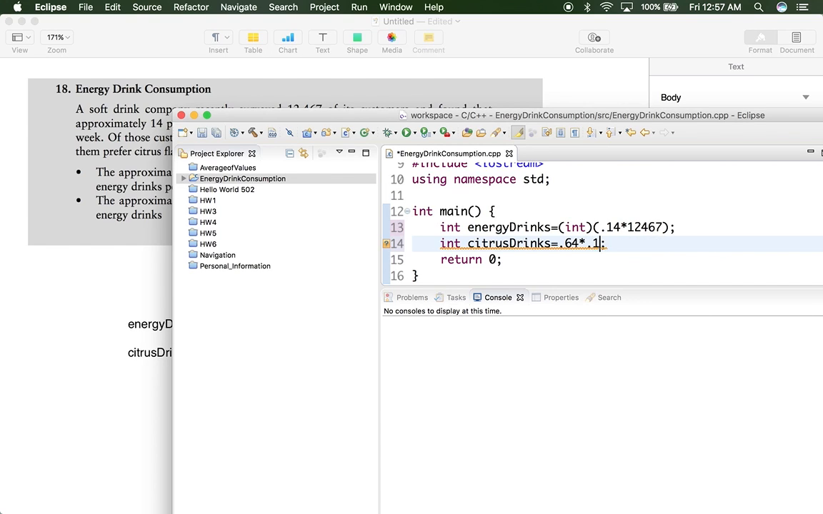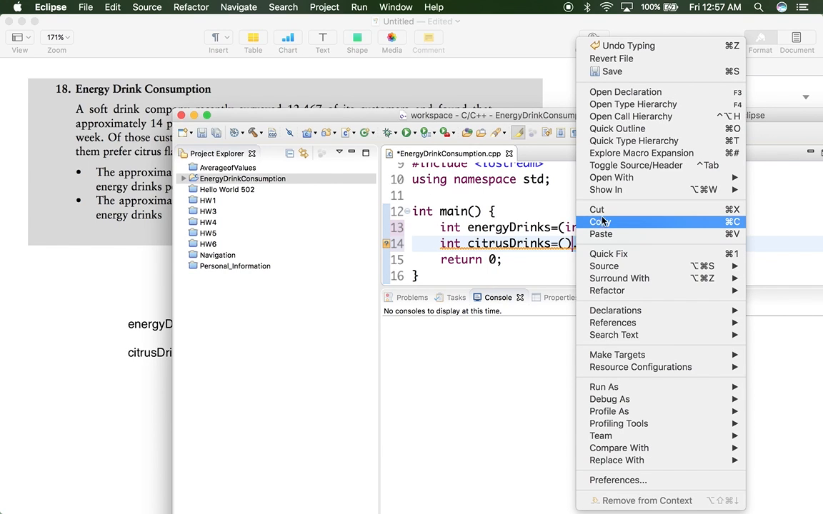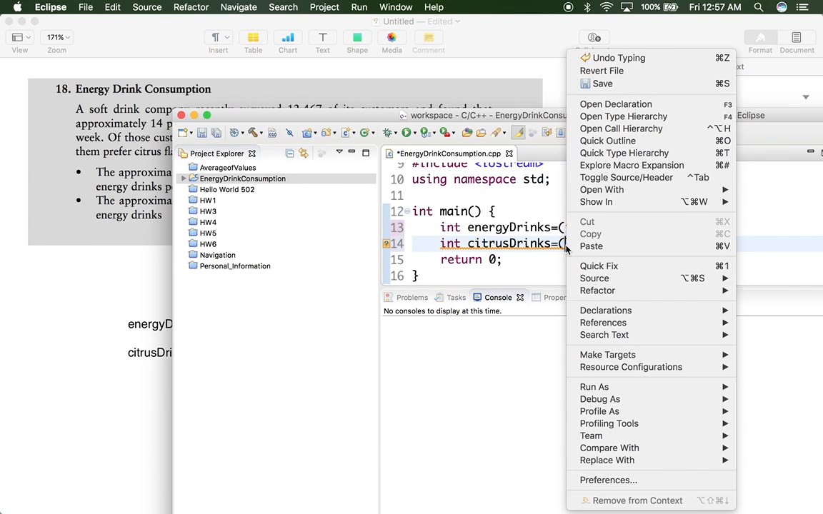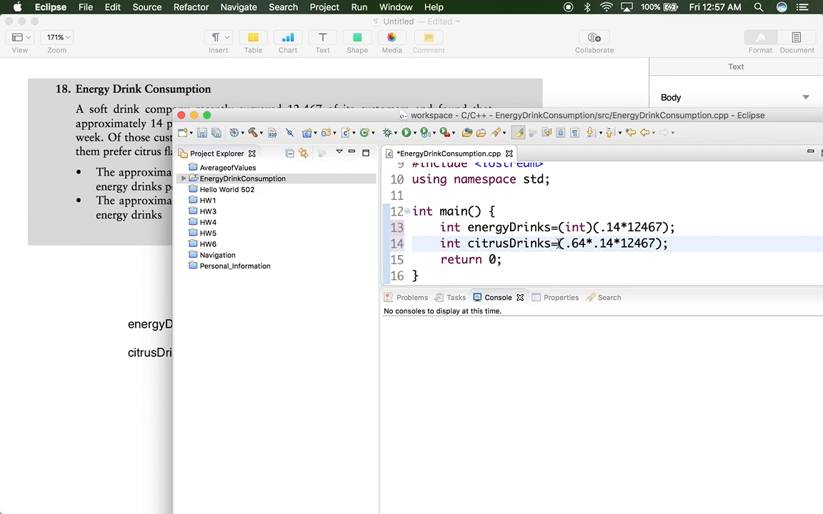So if you want to be as precise as possible, maybe you want to do 0.14 times 12,467. Put that in the parentheses, cut, edit, paste, and cast it off to an int.